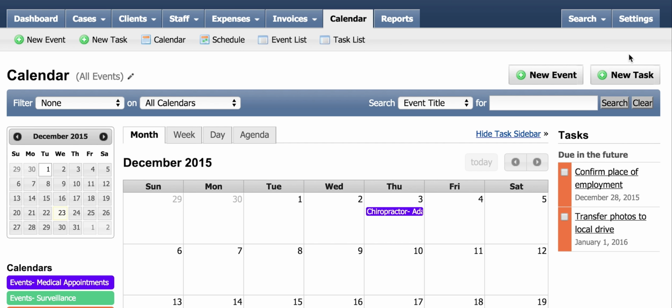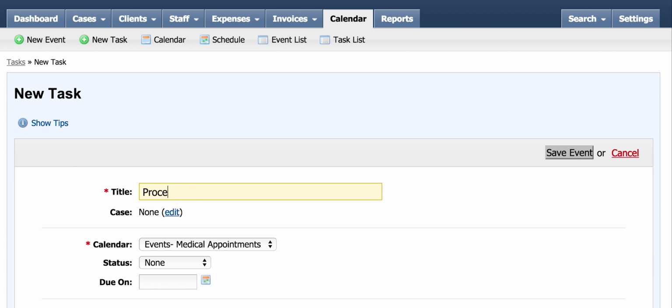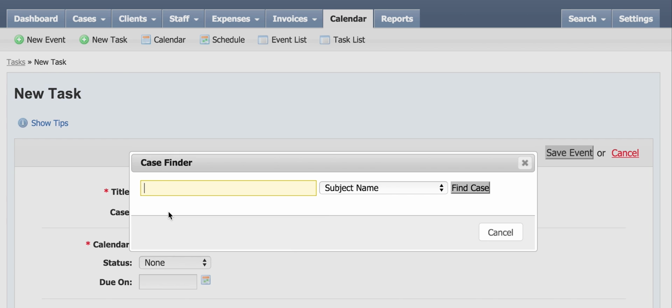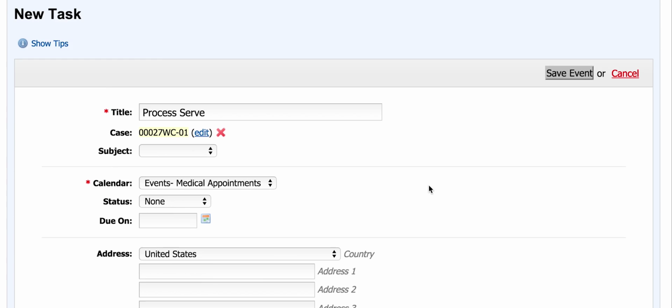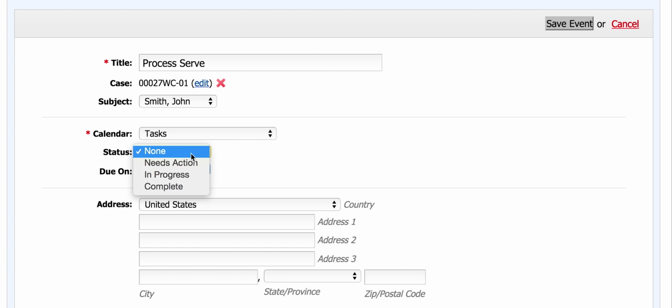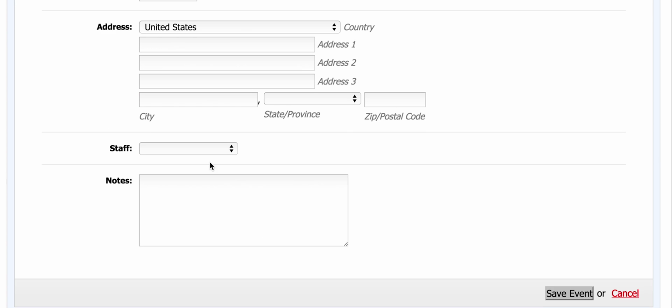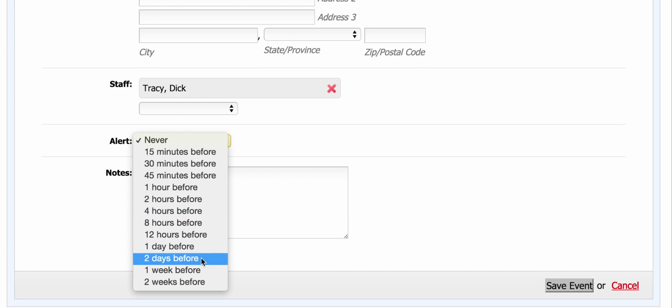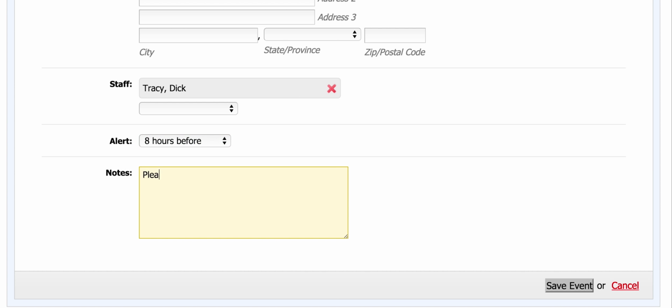Creating a task is very similar to creating an event. To create a new task, click New Task. Complete the title and select the case for the task. Again, you can choose a particular calendar for your task, as you could an event, and set the initial status of the task. Since we need this task to be started, I select Needs Action, set a due date, address if necessary, assign staff, alert, and leave a note.